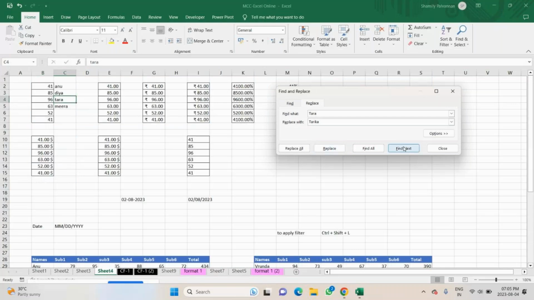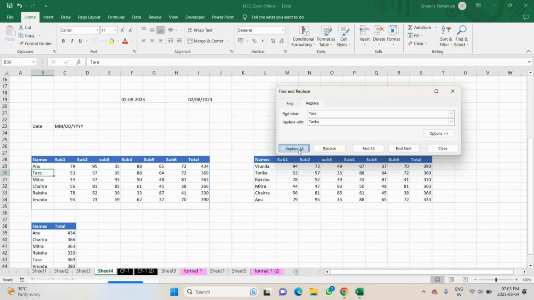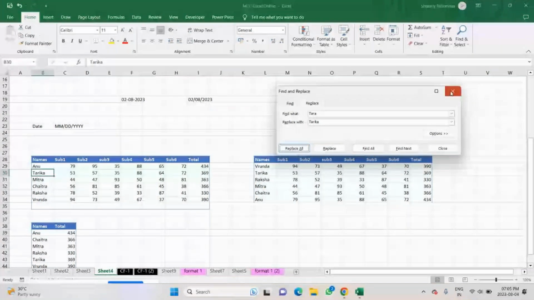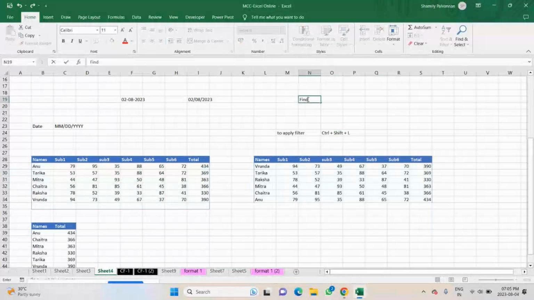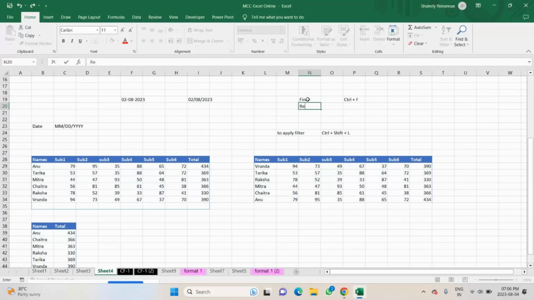So here I can replace all. I can just give it here as replace. Okay, again it comes here. So in case if I have to replace all, click on this replace all. There were 2 found and both of them have been replaced. So this is replace type. So take down this to find. Find, the shortcut key here is Control F, and to replace the shortcut key is Control H.